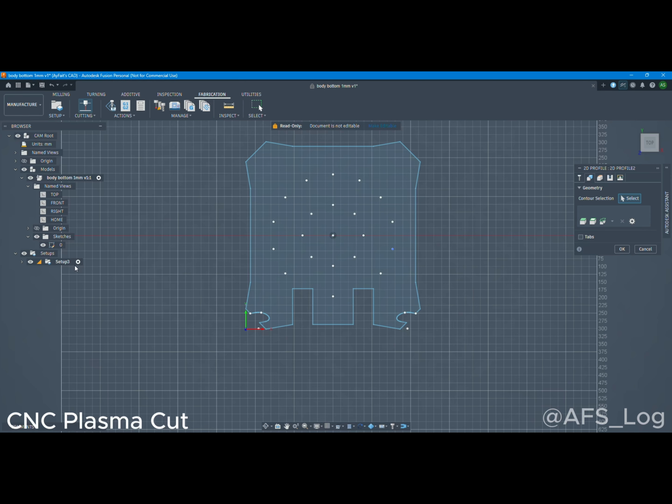Now, for us to select all our profiles, all our geometries at once, what we need to do is click on the sketch profiles. Now if I click on OK, now you can see how randomized the path of cut is.